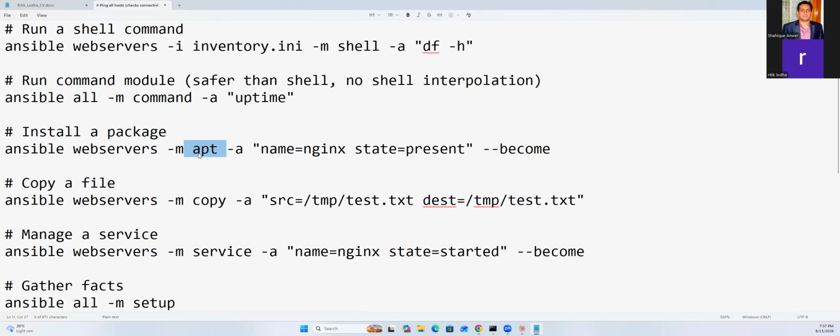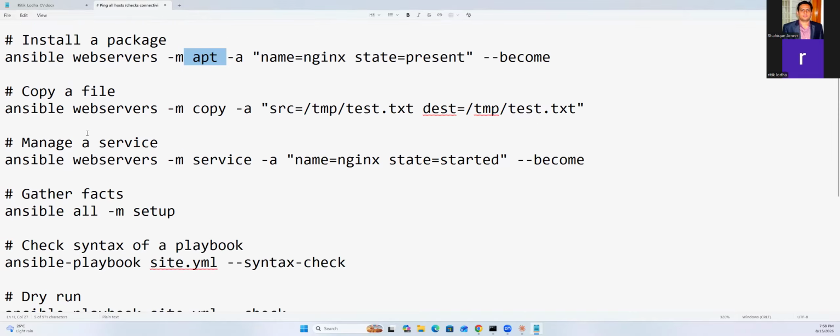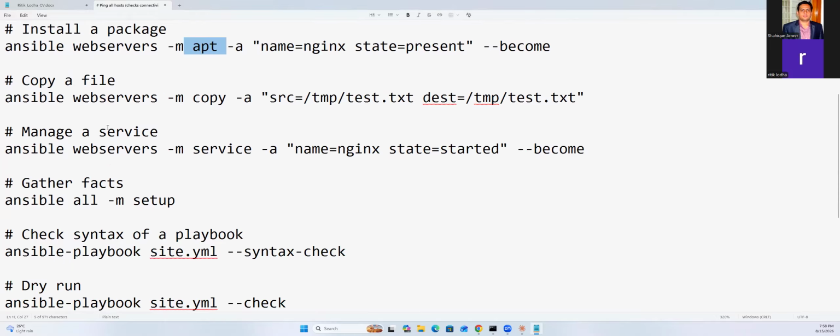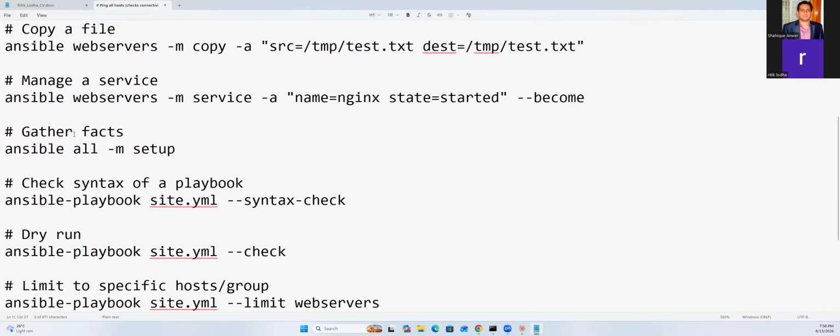Then using this APT module, we can install any package. Suppose in our case, if we need to install Oracle on a specific Linux or Ubuntu, then we will use this module. Then we have a copy module, we have a service module, we have Ansible gathering facts.